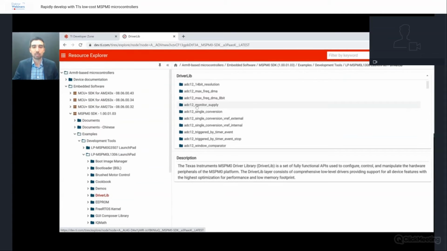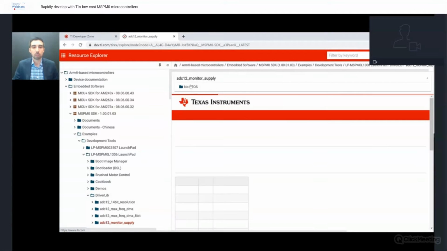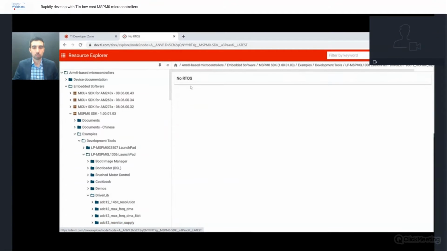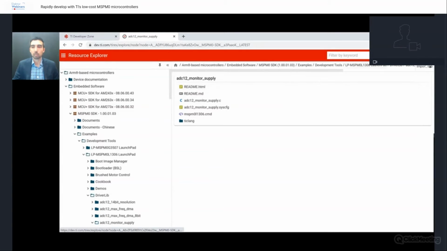Remember, I'm trying to convert an ADC input into a PWM output. I happen to know that ADC monitor supply is a good starting point. We're just going to adapt it to not monitor the supply, but instead monitor an external pin. I'm going to click ADC monitor supply, no RTOS. I'll choose the TI compiler. And I'm going to click the import button to import this directly into CCS.